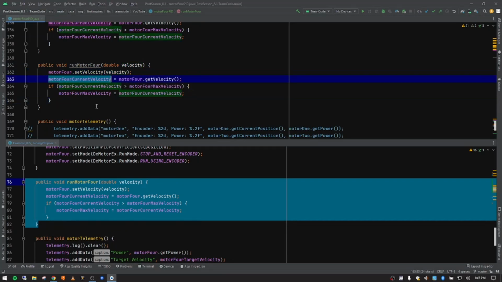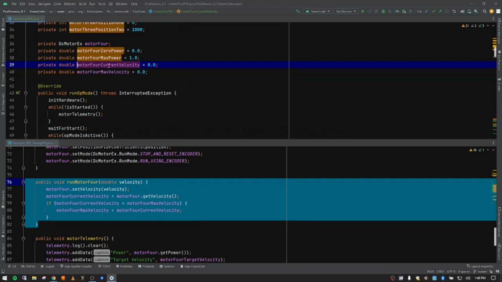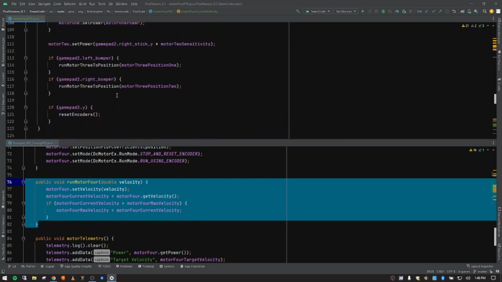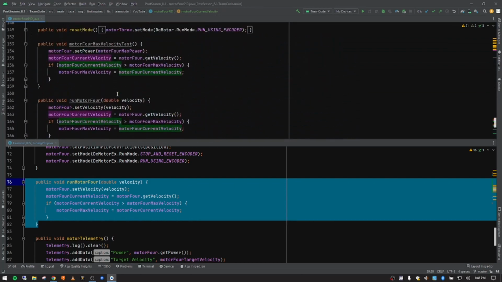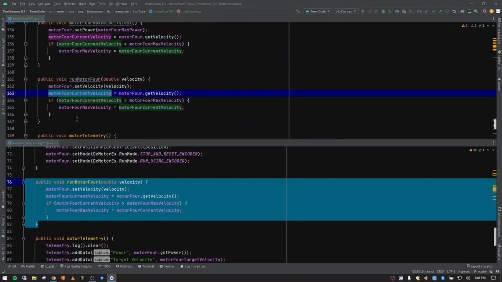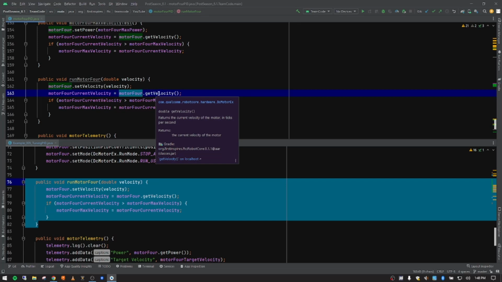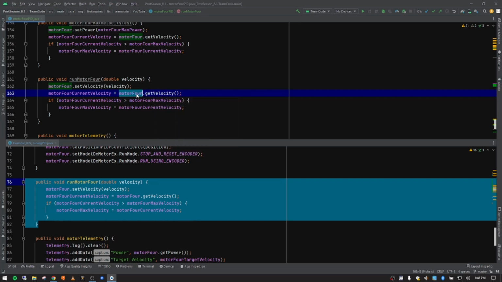We're then going to using this variable we've already created. I can control click on that. Current velocity is way up here. It's defined in the global variables. It's set to 0. So let me scroll all the way back down and find that. So a variable has already been created called current velocity. We're going to set that every time it runs this function to whatever the get velocity function is calling for motor 4. So it's going to store it inside memory space, inside this variable.